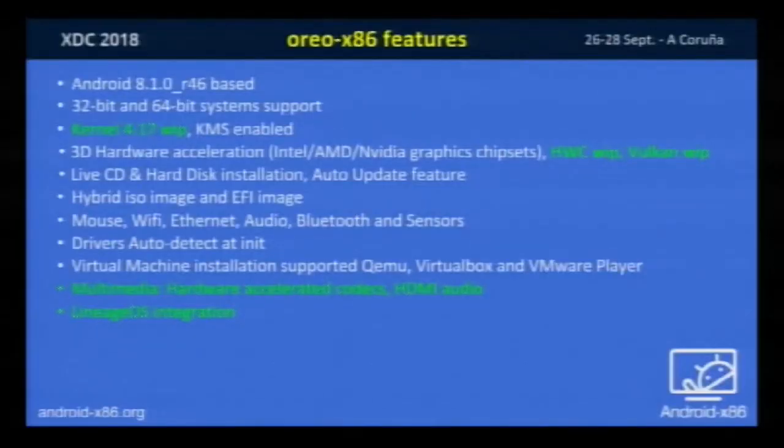Moving to the development release, which is Oreo X86. So it's based on the latest code base tag, or at least it was at the moment when I prepared the presentation. Then the kernel is currently a work in progress, but not published yet, with kernel 4.17, and hwcomposer and Vulkan are also work in progress.